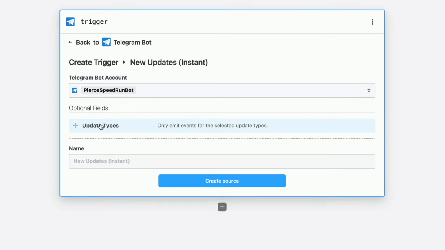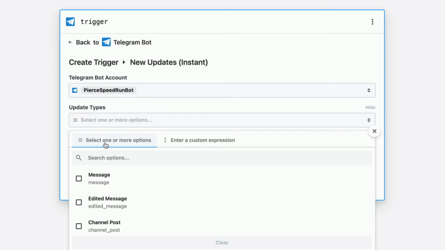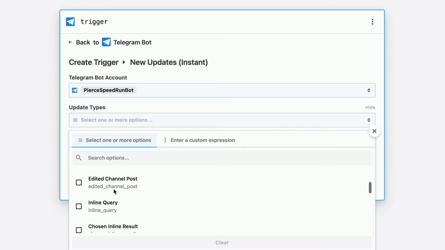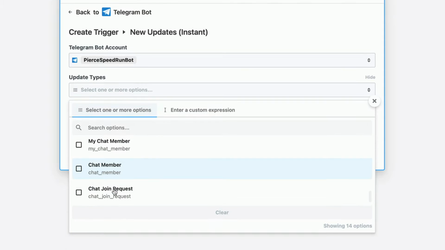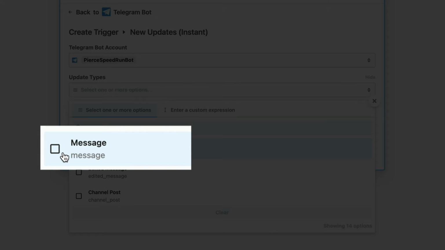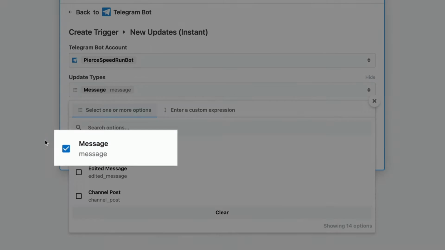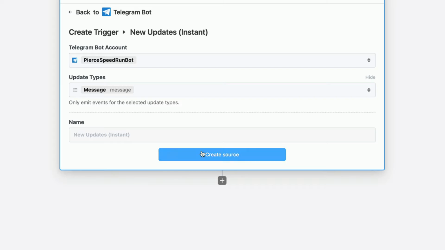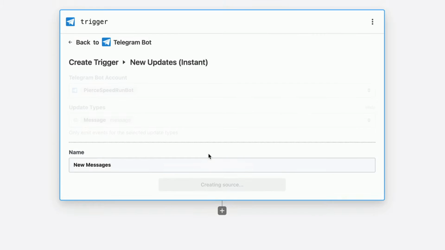And now we can choose specific updates if we so choose. If we only care about certain events, like a new person joining a channel or a poll being answered or anything of that nature. In this case, a message is a bot command. The / command is a message. And we'll create this new source. We'll say new messages. We'll create the source. So now Pipedream is listening to new events on our Telegram bot.